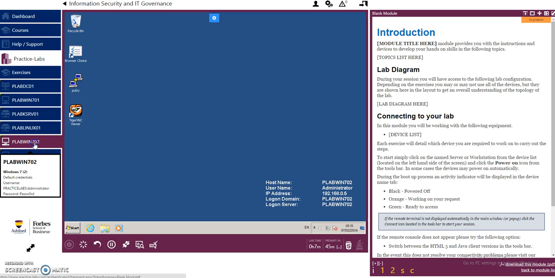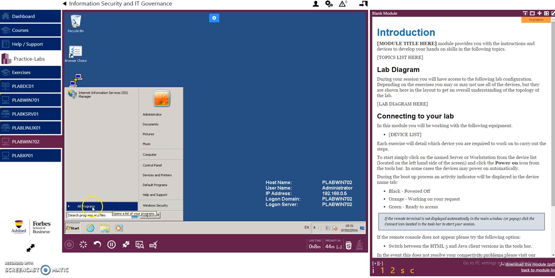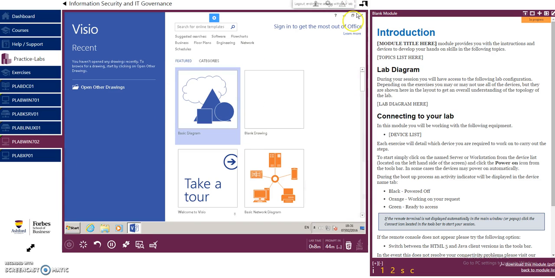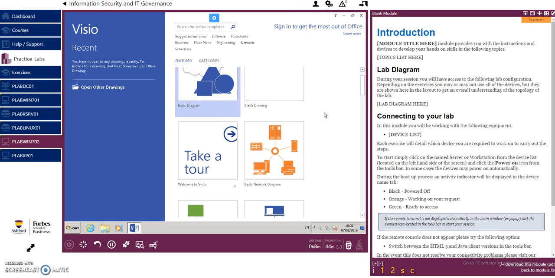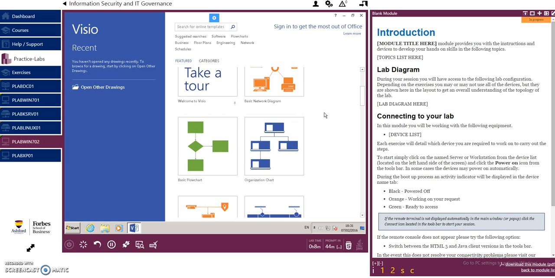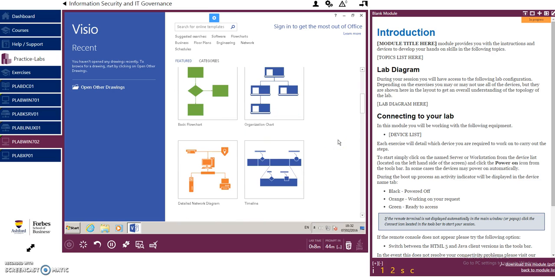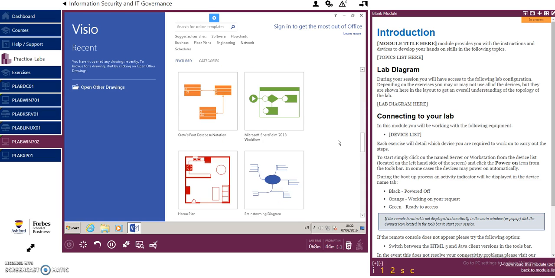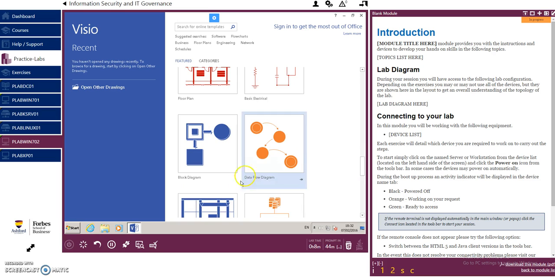So let me go back to the one that I was working on. So I'm going to click on Start here. We're going to launch Visio and all programs and Microsoft Office, right? And Visio. Okay, so it opens the Visio application. So what I need to do here is we're going to build a network diagram, and these are the different templates that are available to build a network diagram. So we can look at, let's see if they have something that will help us do this.